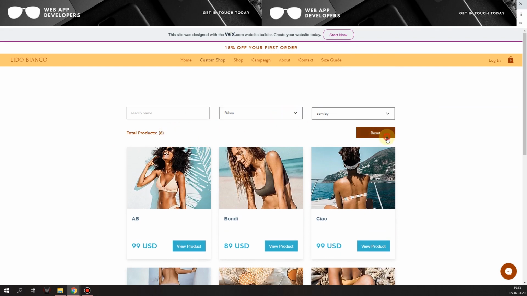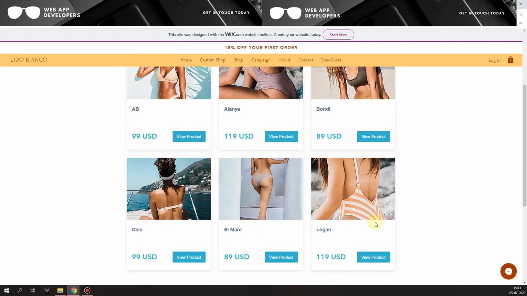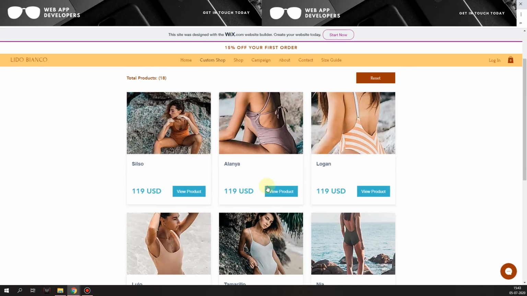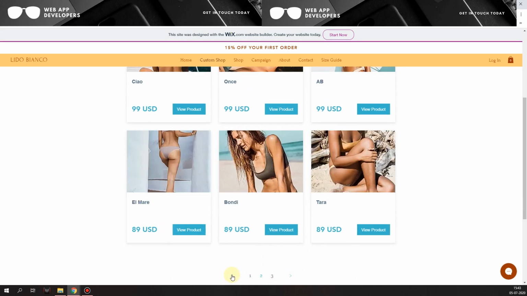Now let's go ahead and hit on reset. As you can see, it goes back to the initial view. Now let's sort by price, high to low. So now you can see all the price is now sorted in a high to low format.